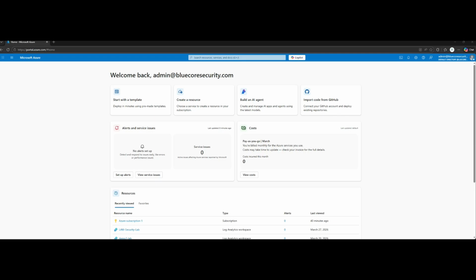So in this video, I'm going to walk you through how to set up Microsoft Defender for Cloud and actually start using it to improve your security posture. So this is going to be more of a real world lab, not just clicking buttons. We're going to go through the setup, what it does, and how it actually helps from a security perspective.